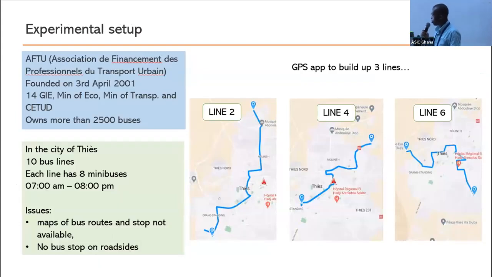Well, that company, the AFTU, was founded because we are going to focus on the buses. It was founded in 2001, supported by the government, and they own something like 2,500 buses in the country. In the city of Thiès, we have 10 bus lines, and each line has about 8 minibuses. And they work between 7 and 8 p.m.